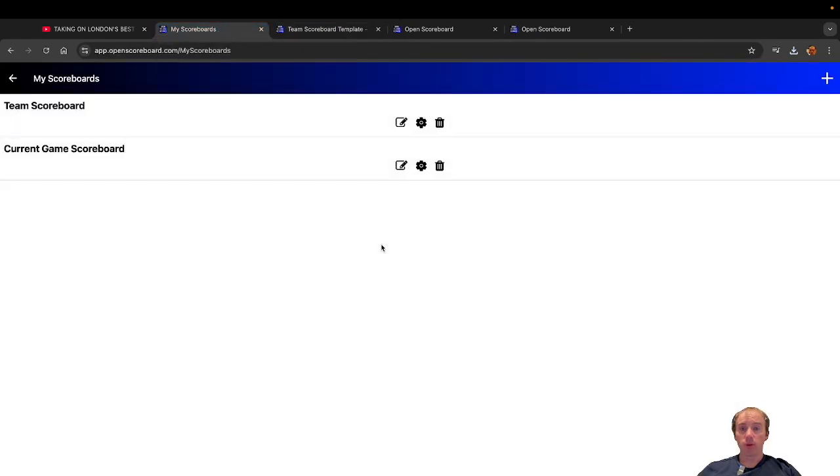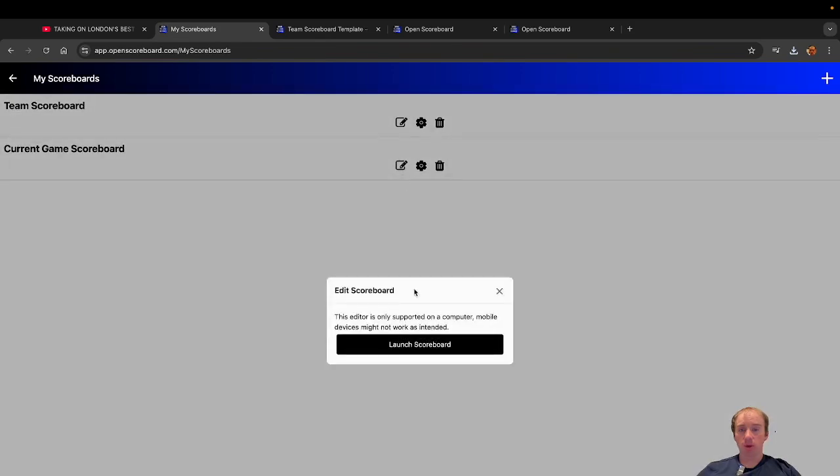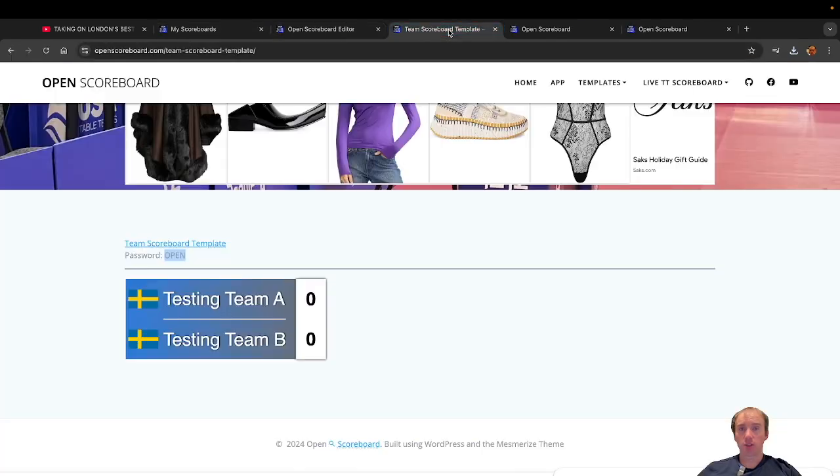But we do need to go to the second one. So we did our team scoreboard, and now we need to do our current game scoreboard. We're going to do the exact same thing, except we're going to open it up and download a different template. So go back to the main page.